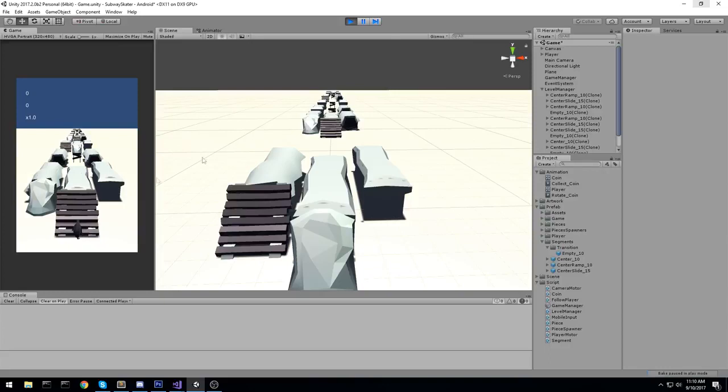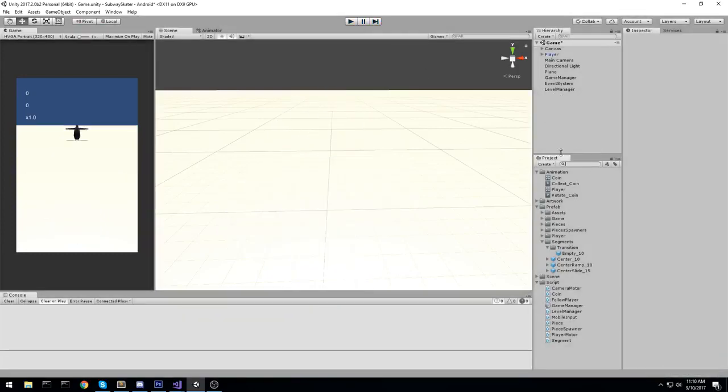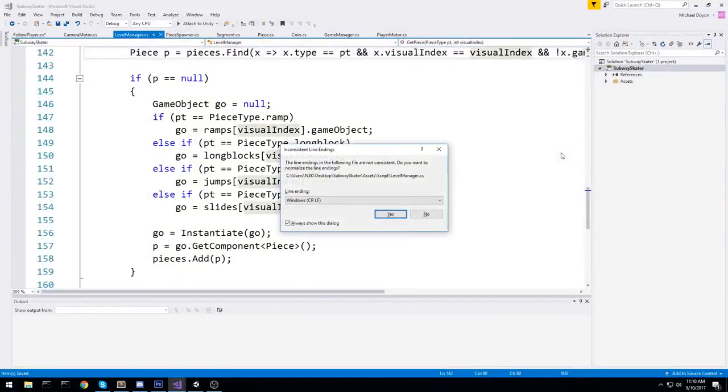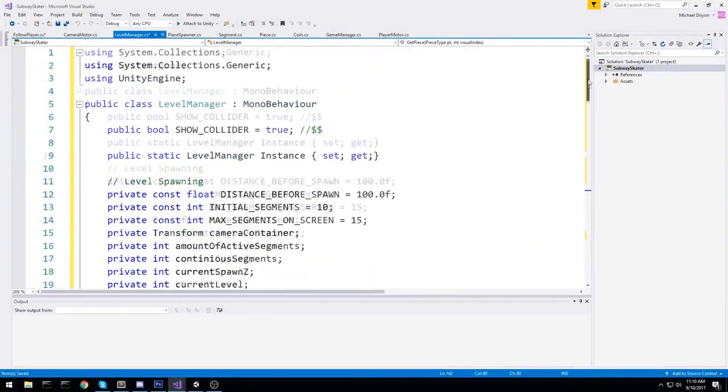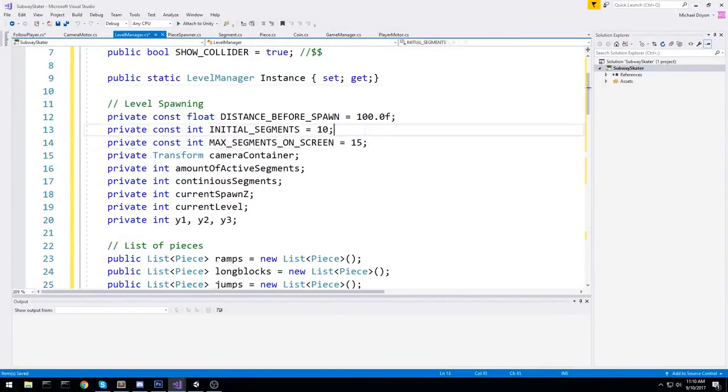Okay. Alright, so next up, let's avoid this right here. So the game isn't even started, and I'm basically already on the ramp. So let's give ourselves some buffer room at the beginning. This is quite simple to do if we head over to the level manager. Let's go to the very top. We have the initial segment here.